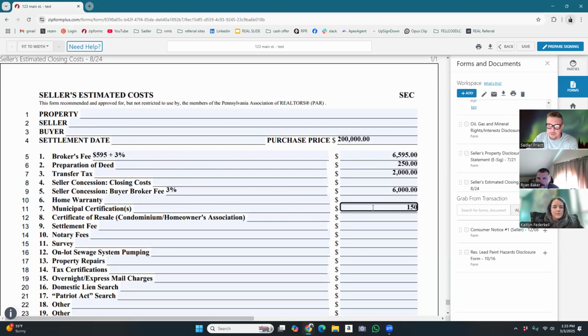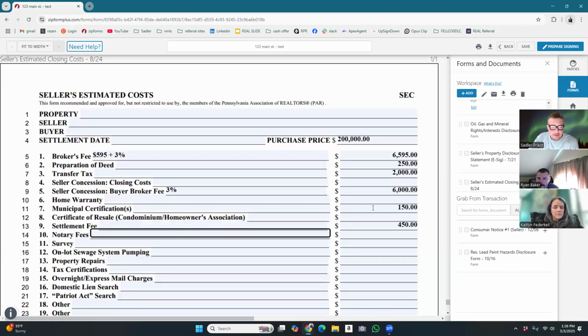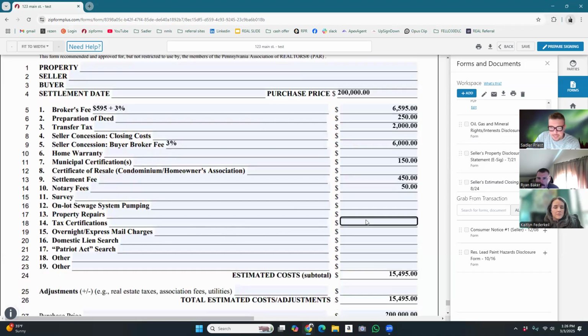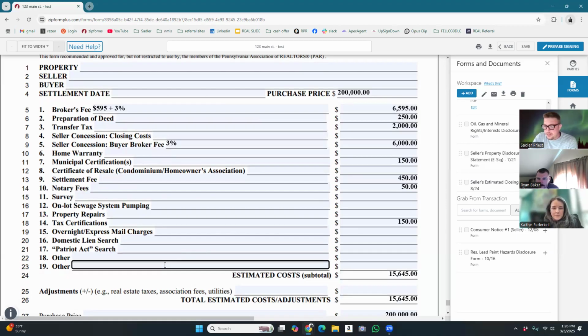Municipal certs, usually 150. That's your sewer, which Butler doesn't even have right now, your occupancy test, that kind of stuff. Settlement fee, attorneys are usually about 450. Notary fee, $50. Tax certs are 150.